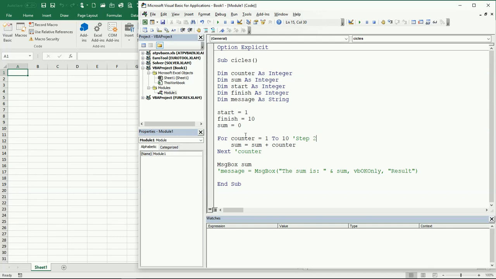I have my For and then a variable, which is my counter. I'm telling it For counter equals 1 to 10. I have commented this part, so I'm just going to do this. Then my sum, which is another variable I have right here as an integer, is going to be equal to whatever it is right now, plus the value of the counter. And then we have the Next. Also, I have this part commented here, so I'm not going to use it right now.